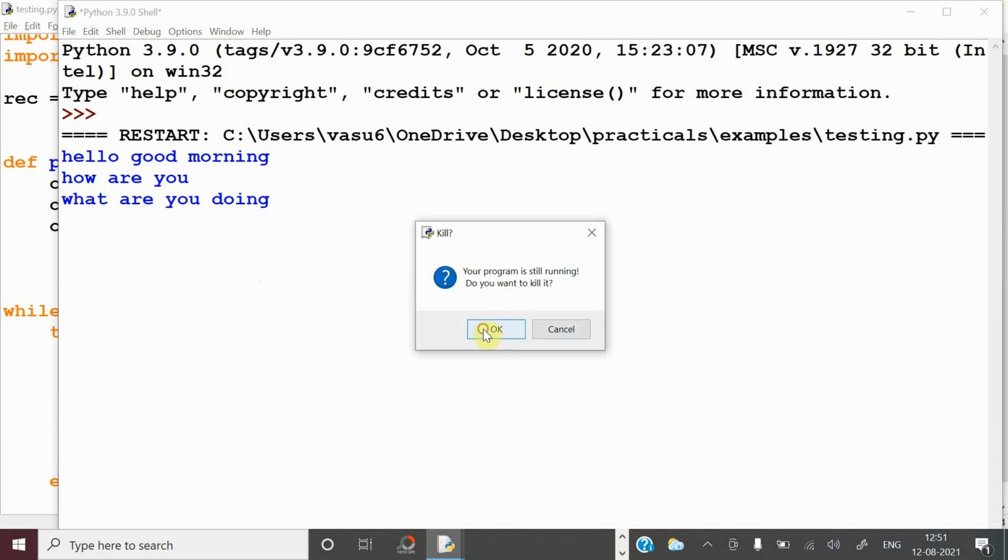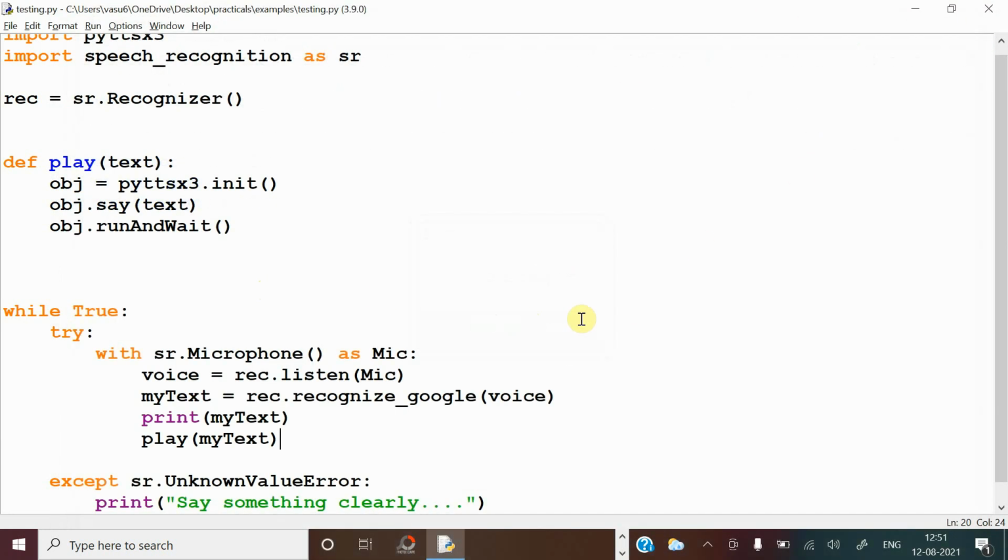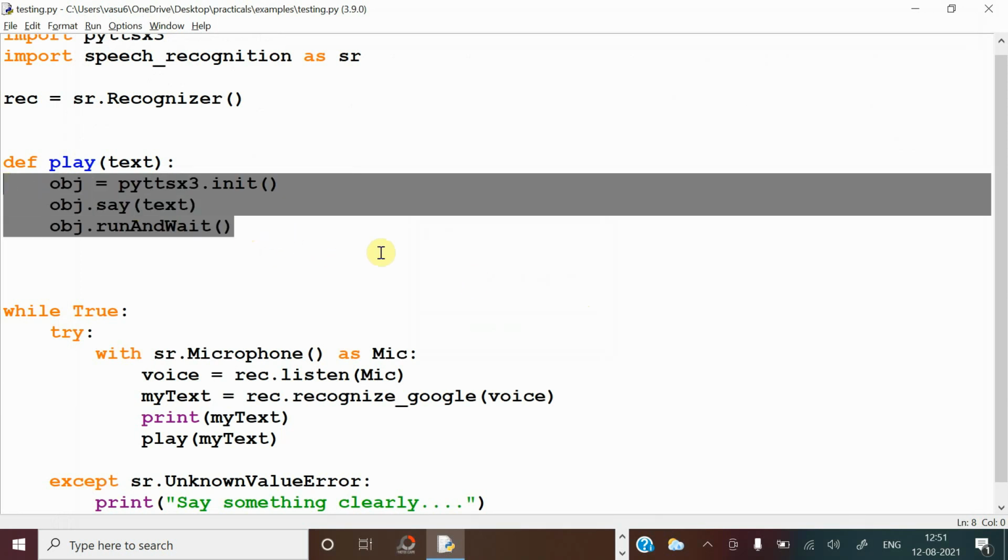Yeah, this is the way. Whatever things we are speaking, the same thing has been told by the computer in the form of voice, simply by writing these 3 lines of function.